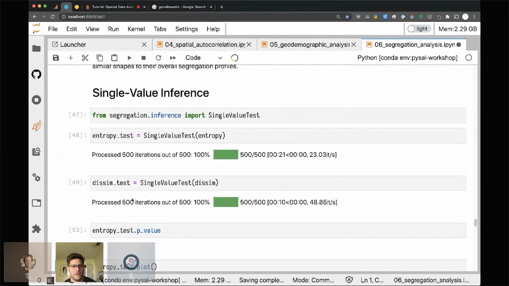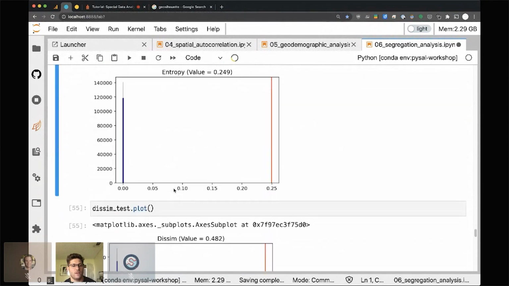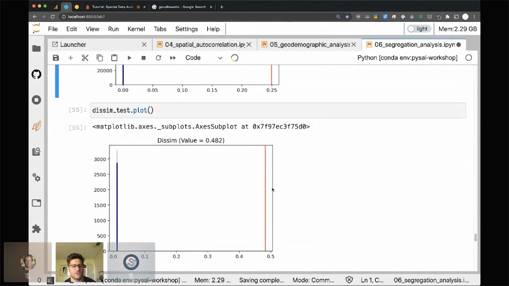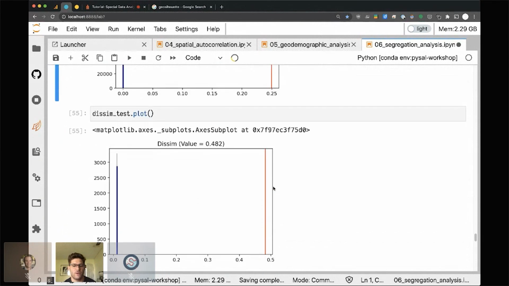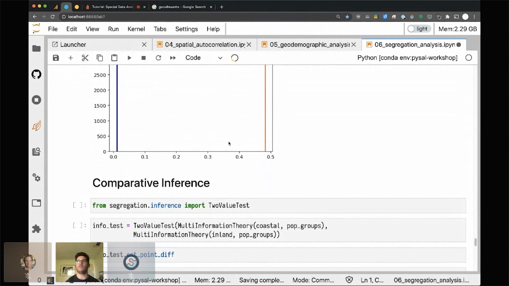So the entropy, both the entropy and the dissimilarity statistics are statistically significant in Southern California. These are regions that are way more segregated than we would expect to be given their population composition.